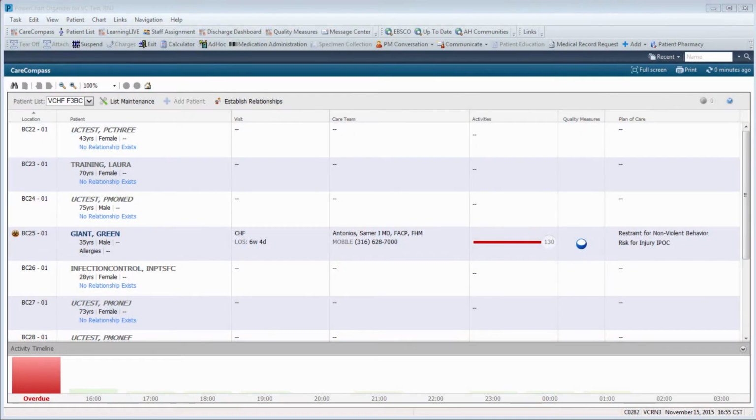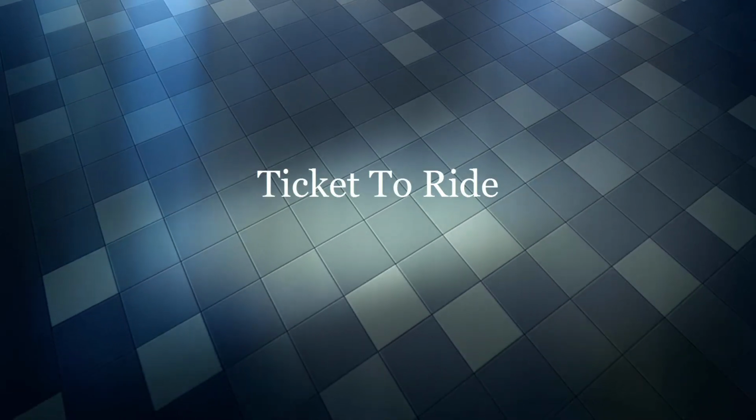Please note that the ticket to ride will automatically print on the nursing unit that the patient is currently listed in. This concludes the video on how to complete a ticket to ride.